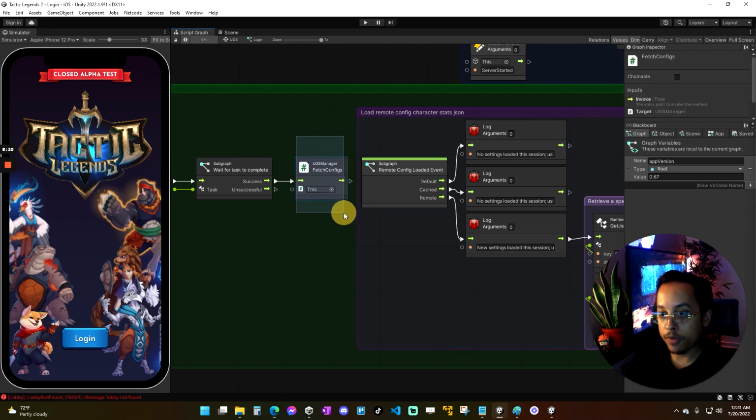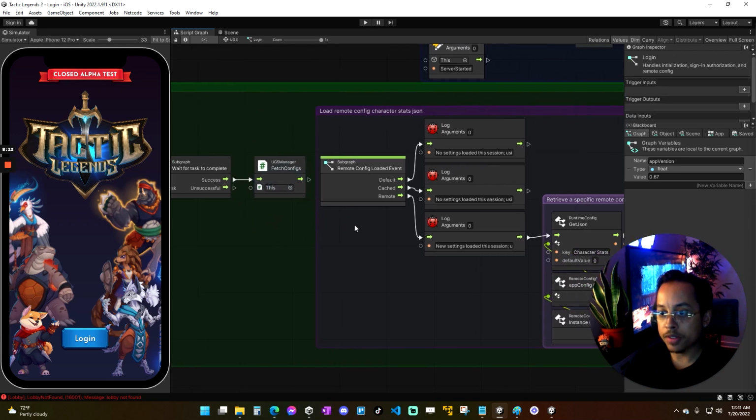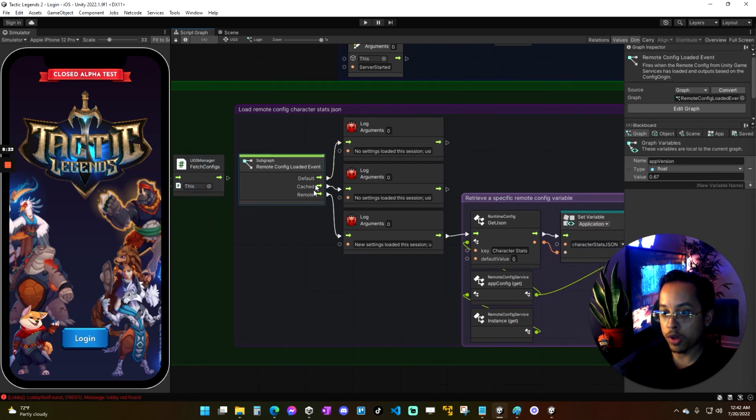So basically we wait for this to happen, and then I have another custom node that's included in the asset called remote config loaded event. Once all the configs are loaded from the network, it fires off this node right here, which can go in one of three ways, depending on if there's any new data for the user to download or not. But in this case, we're just always updating it.